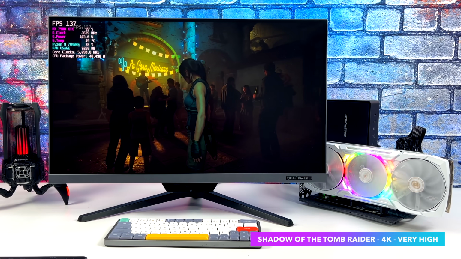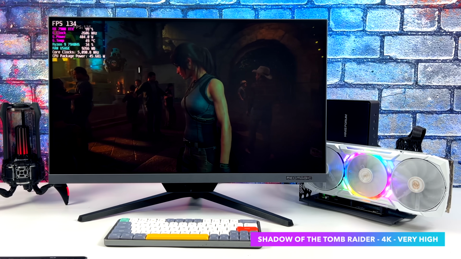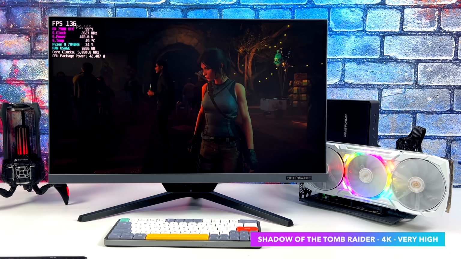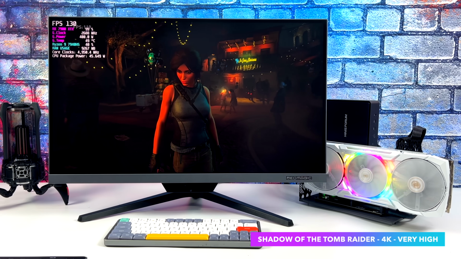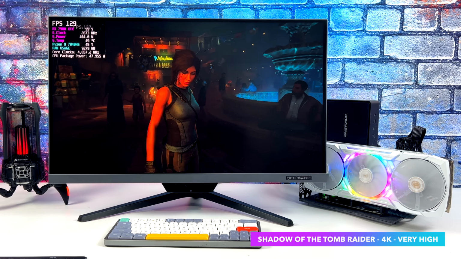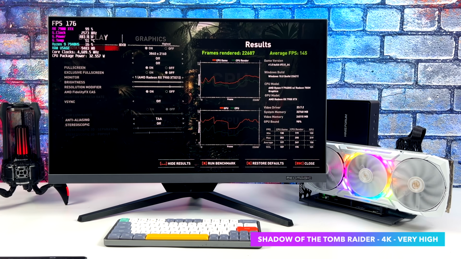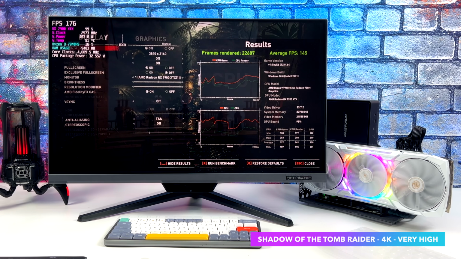Next up, I wanted to run the built-in benchmark for Shadow of the Tomb Raider, and we're at Very High, again, maxed out at 4K, no resolution scale, and we are using the DirectX 11 back end. By the end of this benchmark run, we had an average of 145 FPS with Shadow of the Tomb Raider, Very High, 4K, so again, really playable on this system.